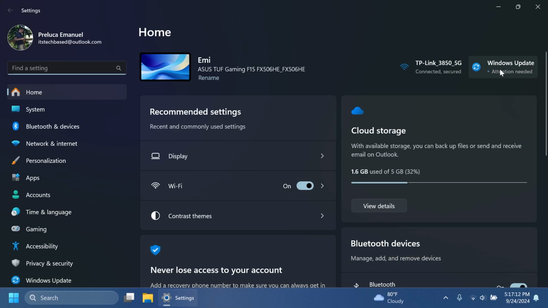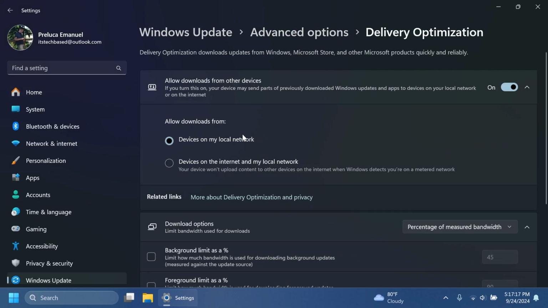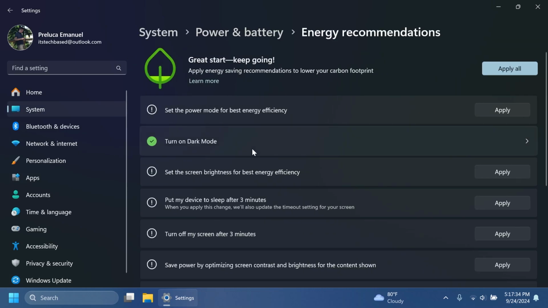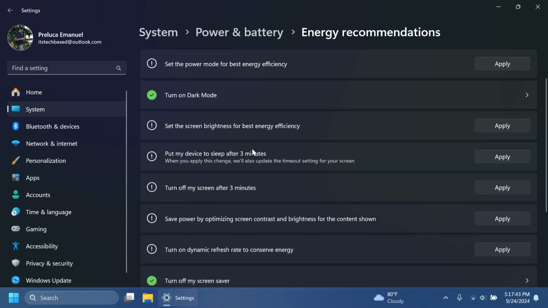In the settings app, if we're going to Windows Update and then Advanced Options and then Delivery Optimization, we're going to notice that this page right now matches the Windows 11 design principles. I think that is very good. And also, if you're going to settings, system, power and battery, and then energy recommendations, you should see here a new energy recommendation to turn off high dynamic range HDR. This helps to conserve energy on devices that have HDR displays.